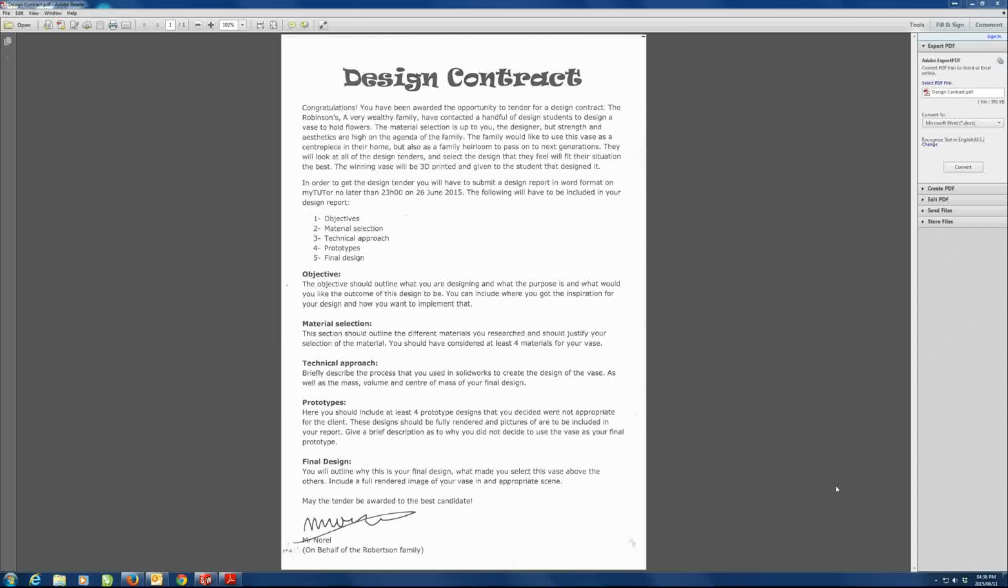Remember that the cost should be considered here, although it's not so important because the Robinsons are quite rich, so that's not really that important. But you should think about cost and manufacturability. If you're going to use weapons grade titanium, it might be very difficult to manufacture that thing. But anyway, I just want to know why you selected whatever material you did.